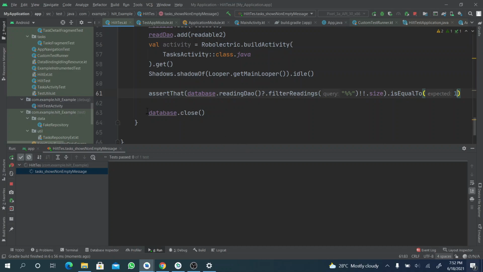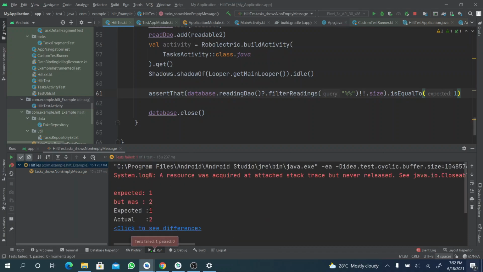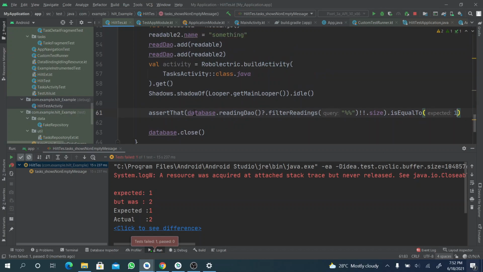Now after everything, we can close our database, or better still, close out. So that's what I'm saying. You see, it is expecting 2 but it's giving 1. So we assert that the number of records we have in our table is 2.